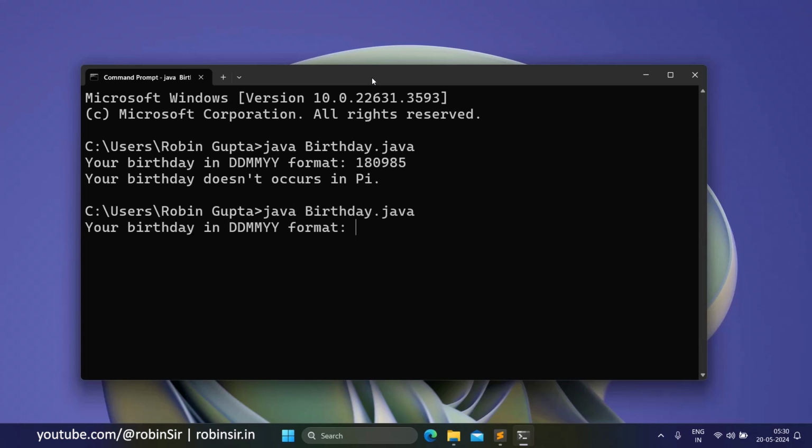Let's try another one. So when I gave the year as 84, your birthday occurs in pi. So this is an interesting program, and you also can check whether your birthday occurs in the sequence of pi or not.